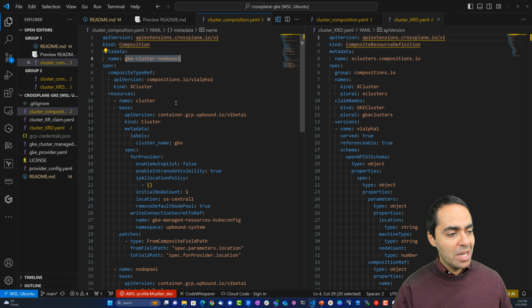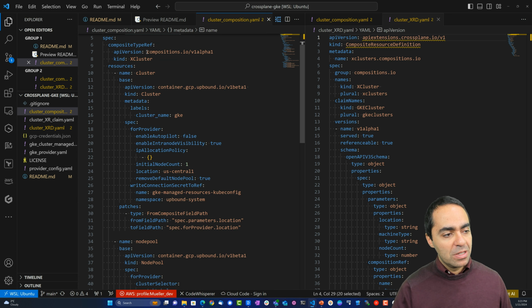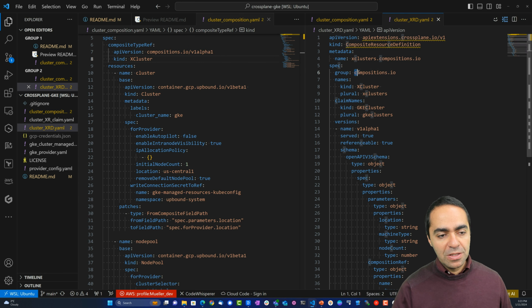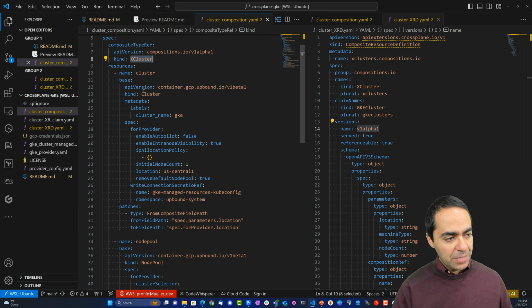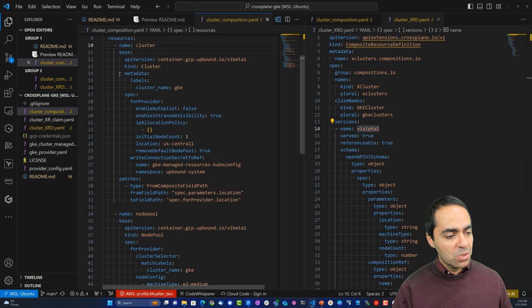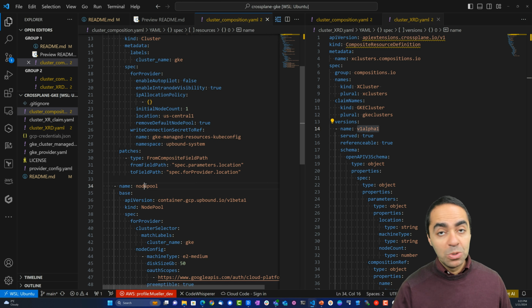That's our composition name. The composite type reference's API version is compositions.io/v1alpha1, which is this group here, followed by the version here, v1alpha1, that we've defined. So we're defining this, we're creating this. This didn't exist before, right? So we're naming it, of kind XCluster, and then the resources that we need. We have a list of two resources. We've got one that we call cluster and one that we call node pool.